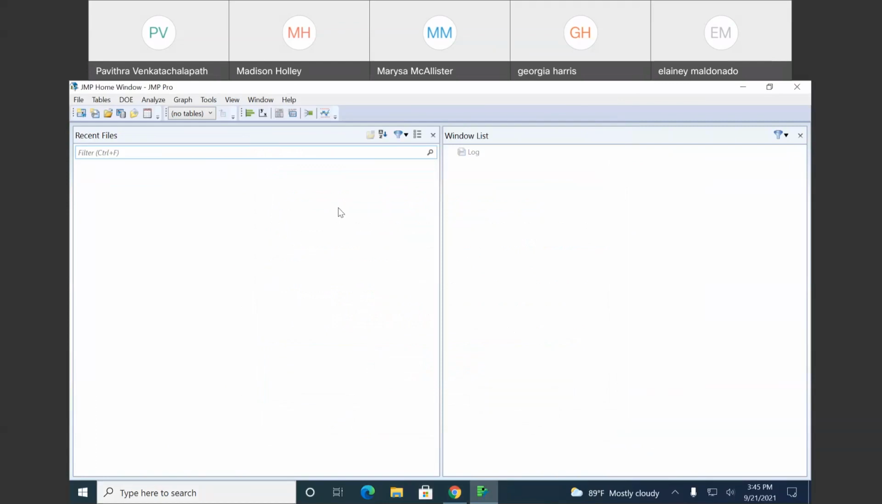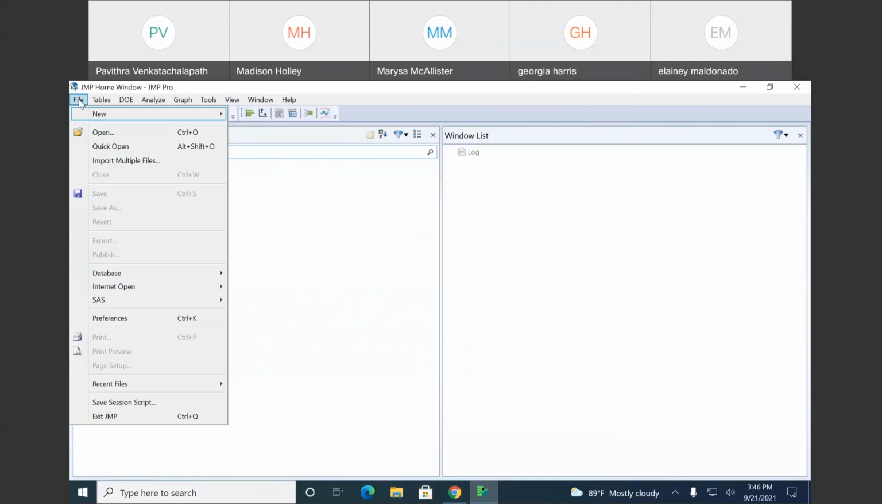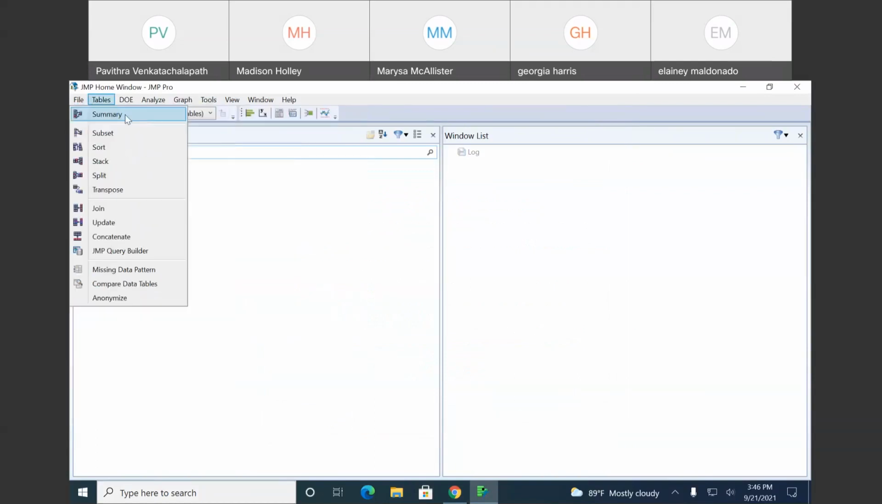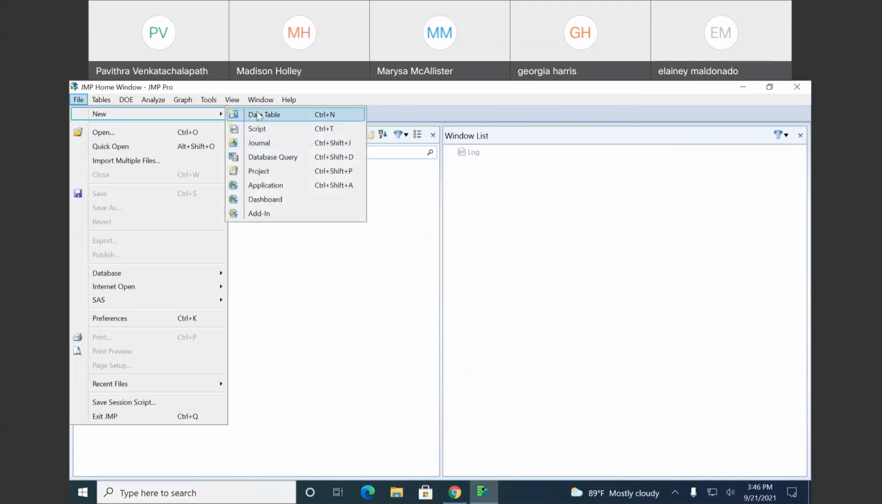Okay, once you open your GMP, do not open any data set. Just open your GMP, go to File, New, Data Table. Okay, File, New, Data Table.